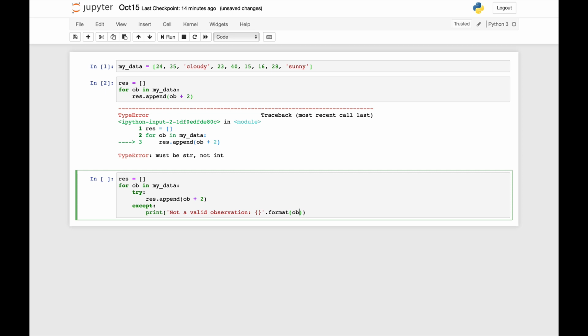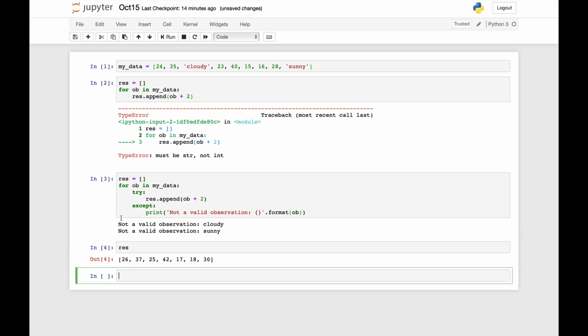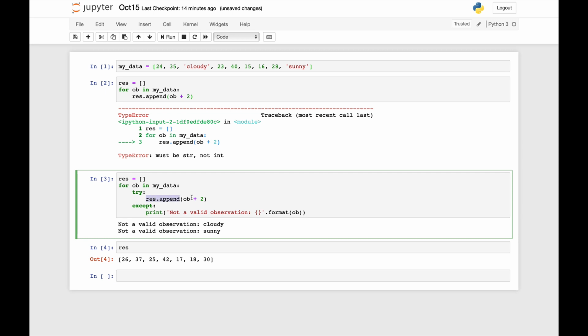So now if I run this, you'll see that we get not a valid observation cloudy, not a valid observation sunny. And if I look at res, I have all of the integers offset upwards by 2 degrees. So what this effectively did was say, try to do this, and if any exception occurs, any exception whatsoever, in this case it is a type error, we're going to do this.